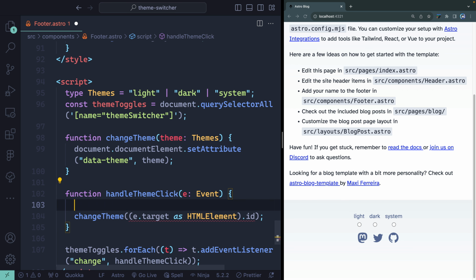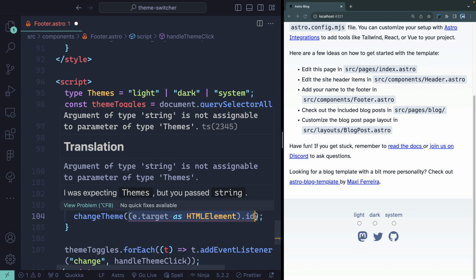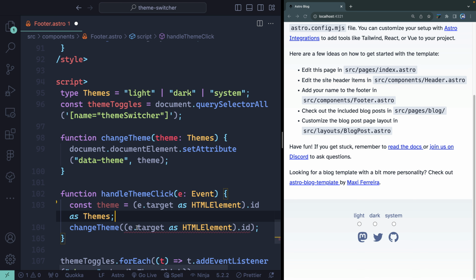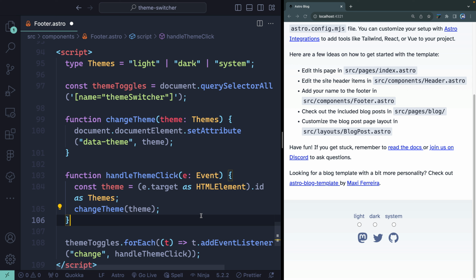So if we really want to be extra, we can come down here and say the theme is now equal to, and then we'll set this just to e.target, all this kind of stuff right here, right? And then we'll just say this has to be a type of Themes. And then what we can do is pass this right here to where this will be our theme. All right, so that's just to make TypeScript happy, and I'm sure there's maybe a cleaner way to do a lot of that, but hopefully that was helpful if you get stuck with that.